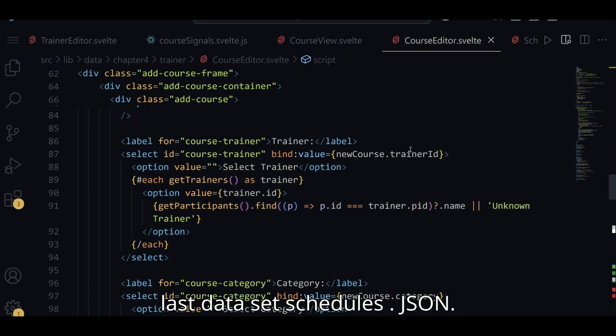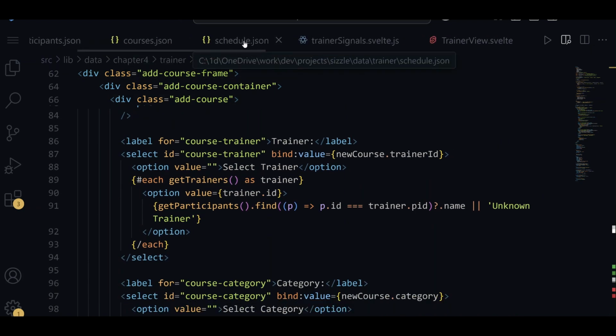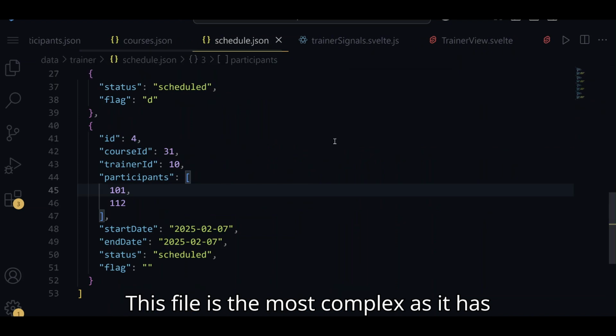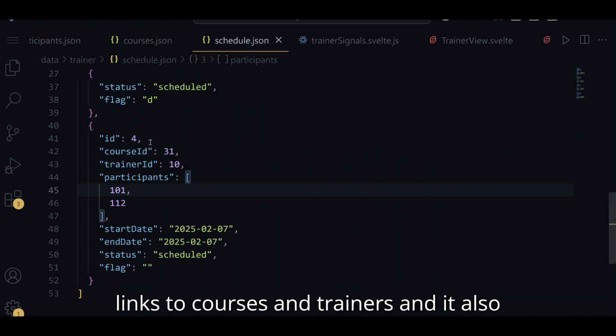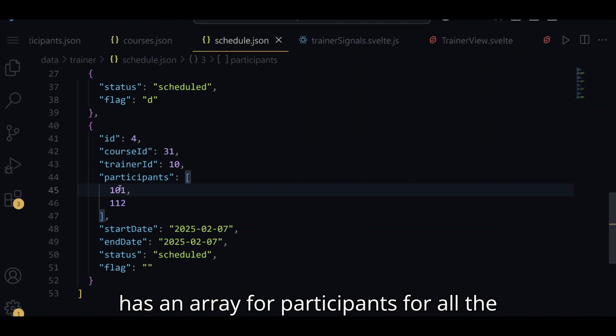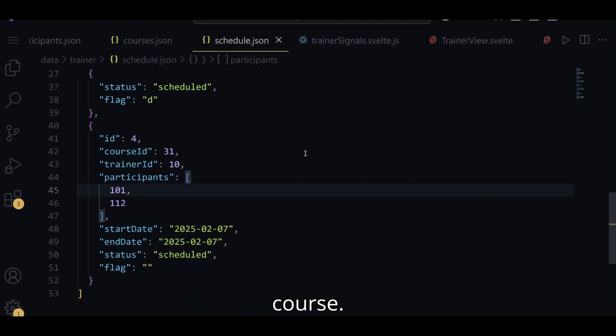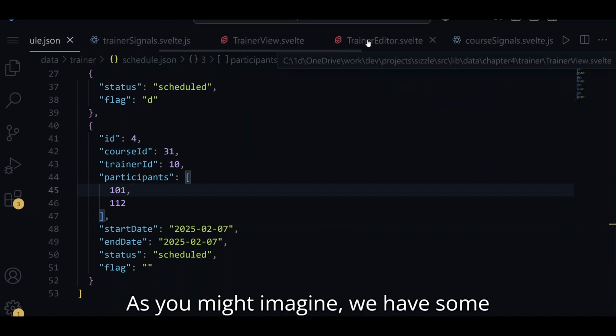Last dataset, schedules.json. This file is the most complex as it has links to courses and trainers, and it also has an array for participants, for all the participants selected for a scheduled course. As you might imagine, we have some differences here.